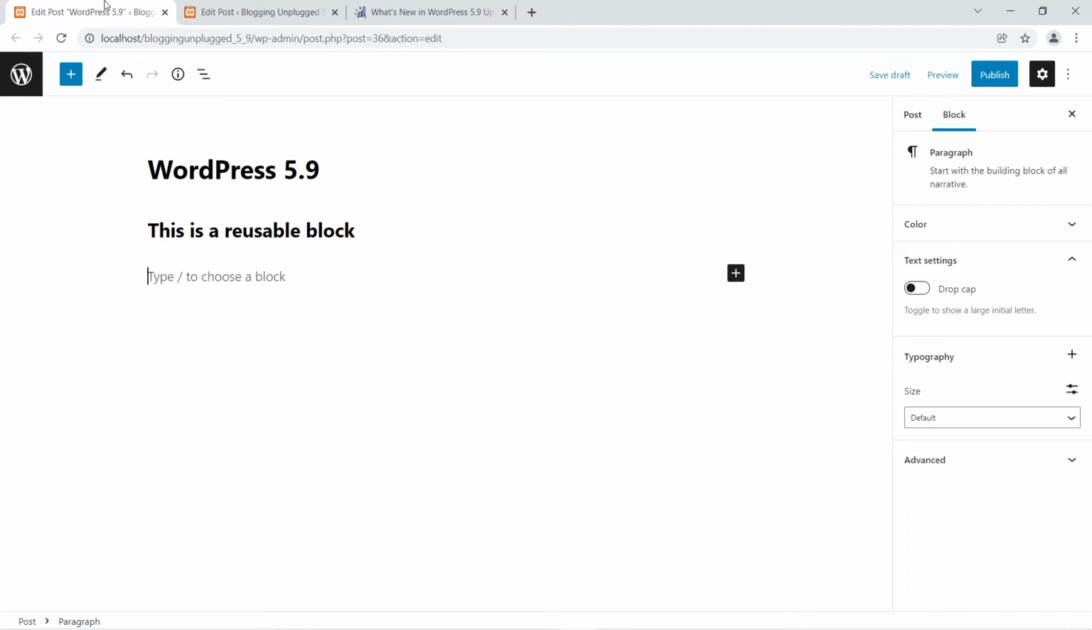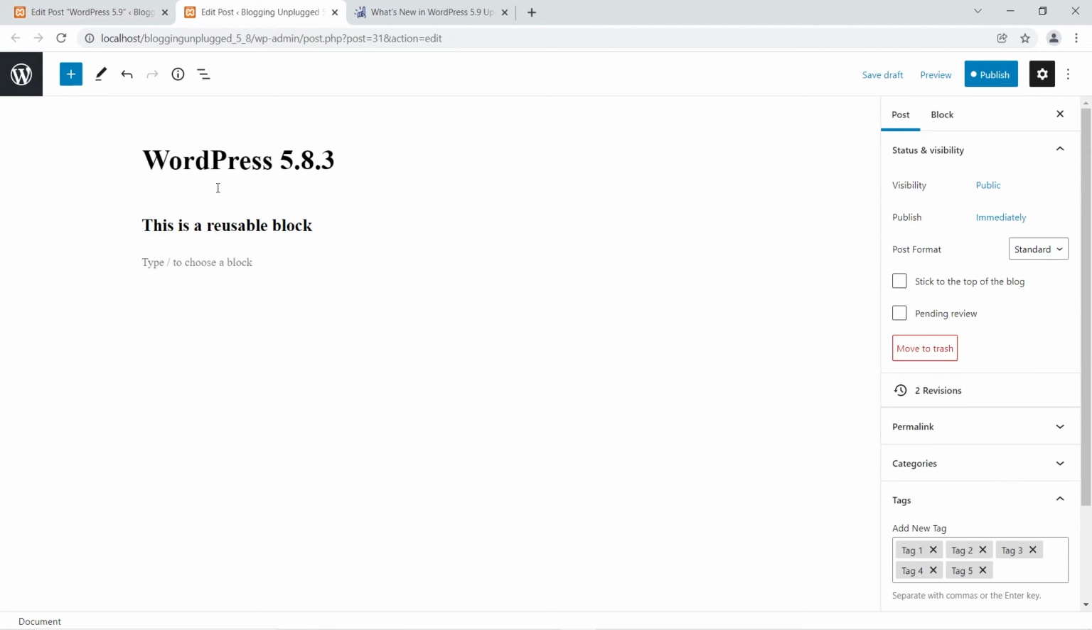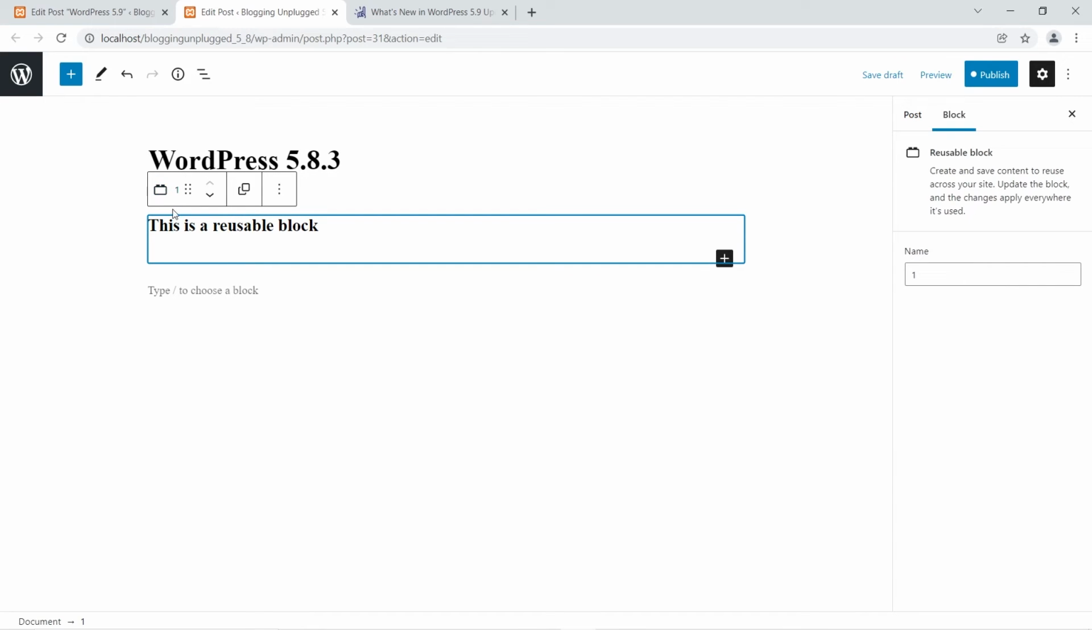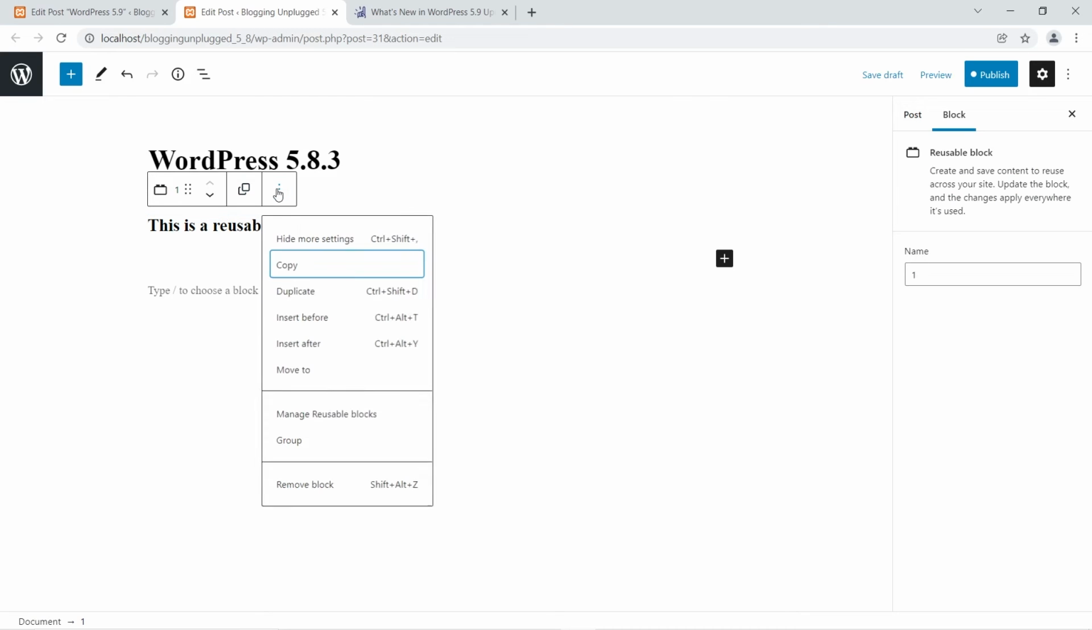Now the next change that you will see in the reusable blocks is the introduction of the convert to regular blocks option in the ellipsis menu. Before WordPress 5.9 this feature wasn't available in the ellipsis menu, it was just present on the toolbar. So let's see it for ourselves. Here in WordPress 5.8 you can see that as soon as I select the reusable block, you see this option over here, the convert to regular blocks option, but this option is missing from this ellipsis menu. Now this option has been added to this menu over here as well in WordPress 5.9.